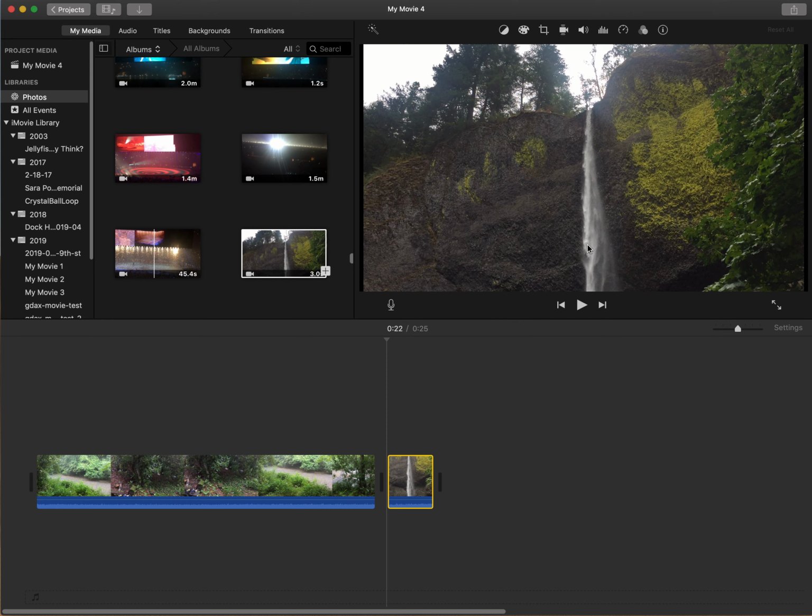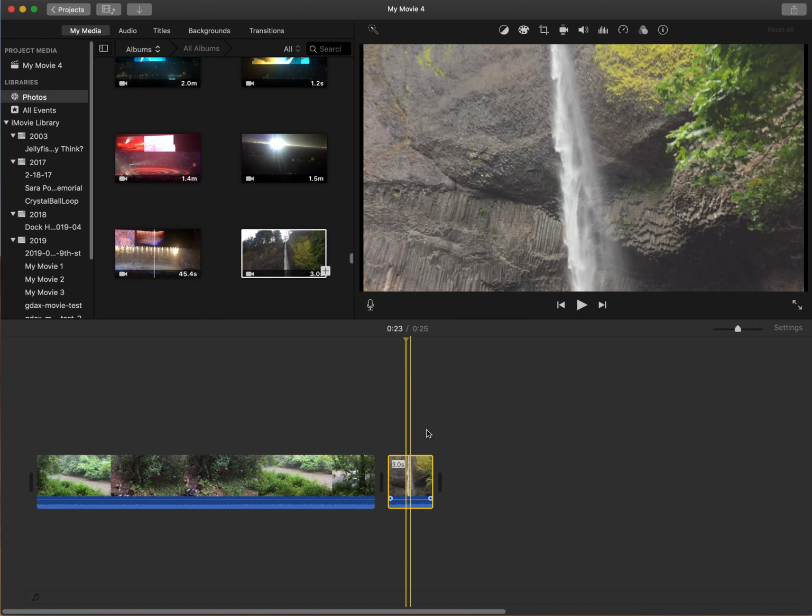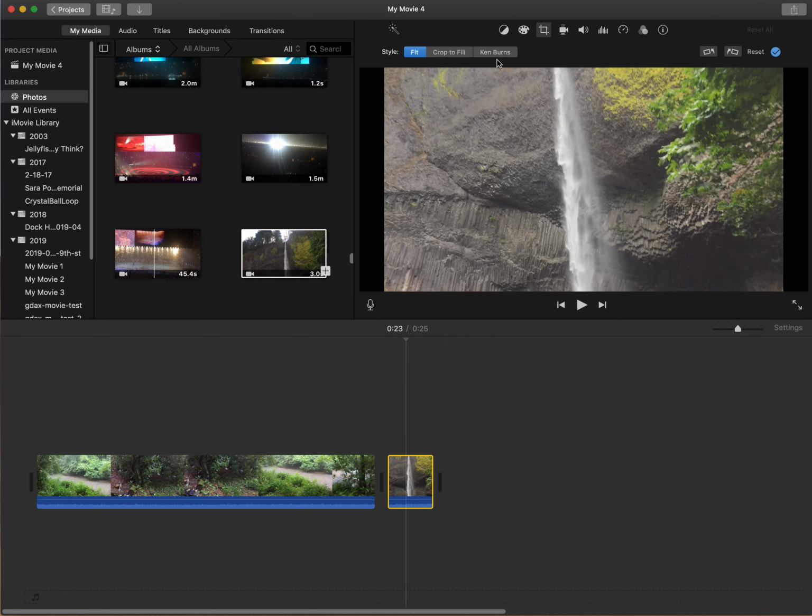Again, I was going to show the cropping effect, so let's do a Ken Burns effect on this one. We're going to select this cropping tool, Ken Burns, and it basically does a slow zoom from one point to the other across the video.